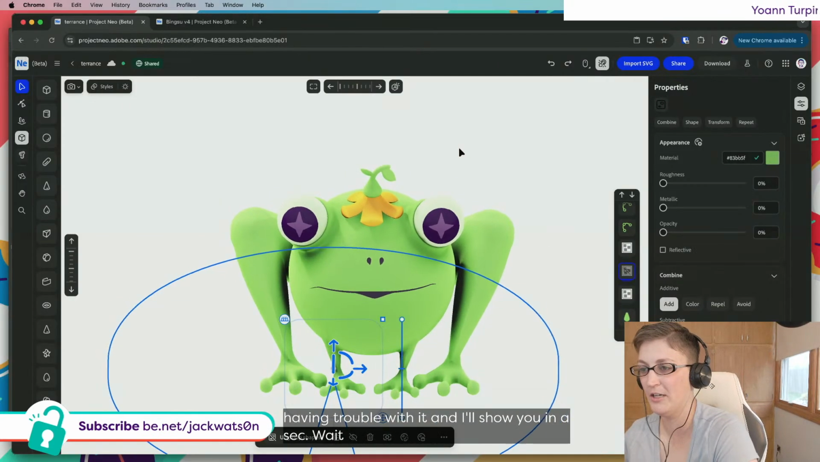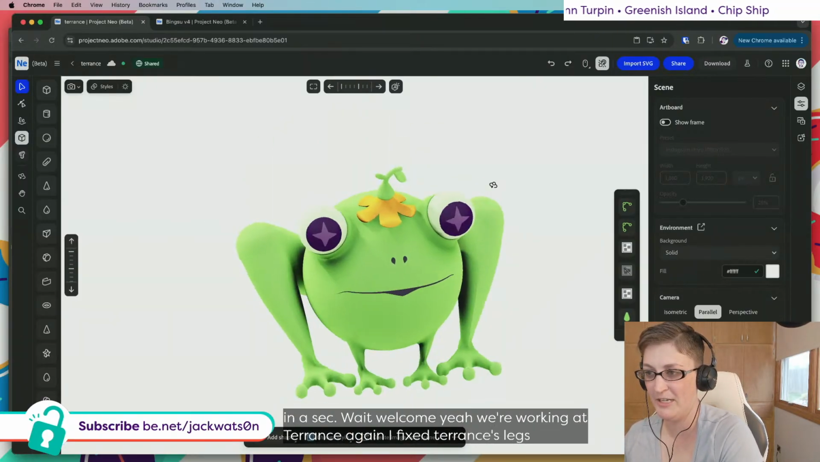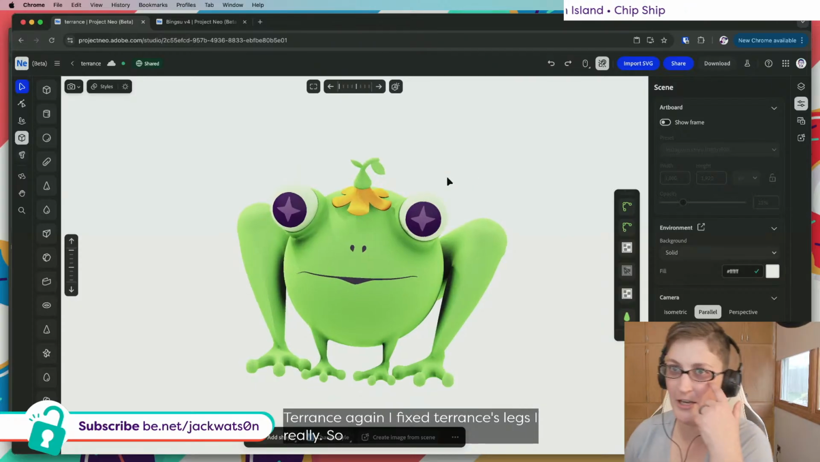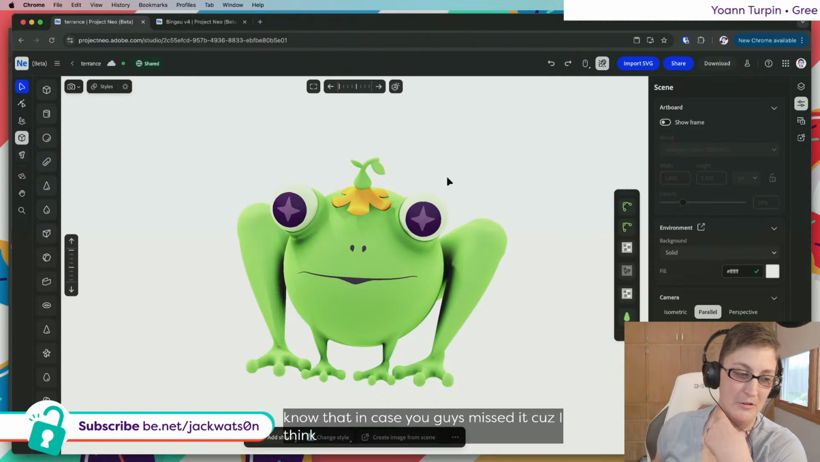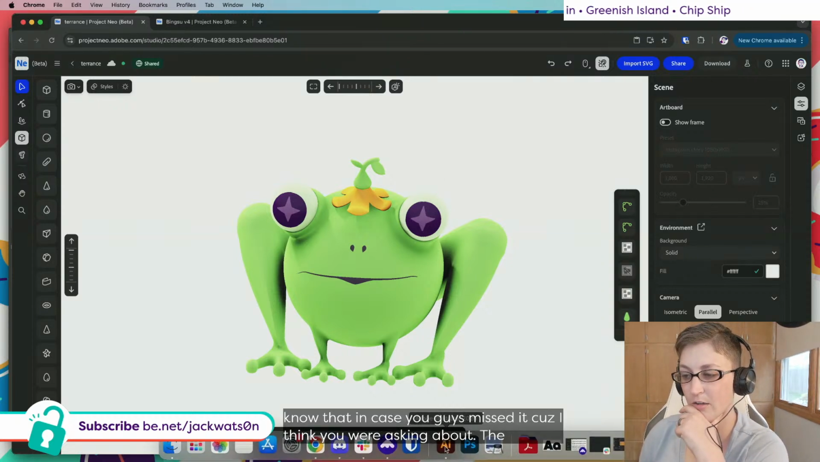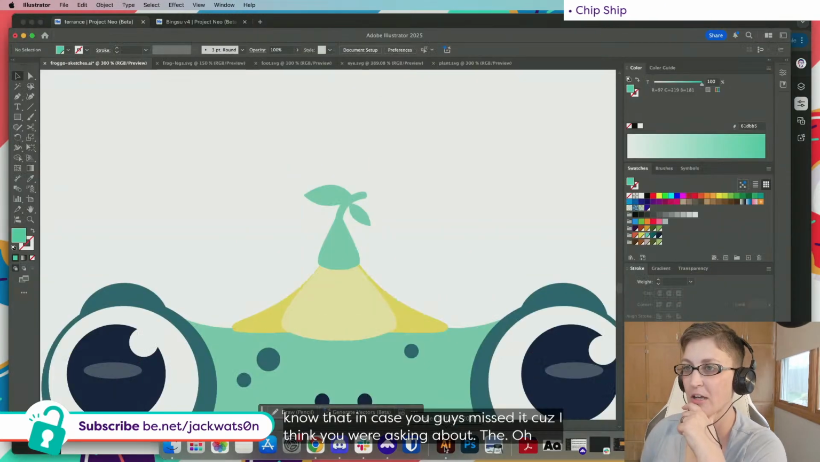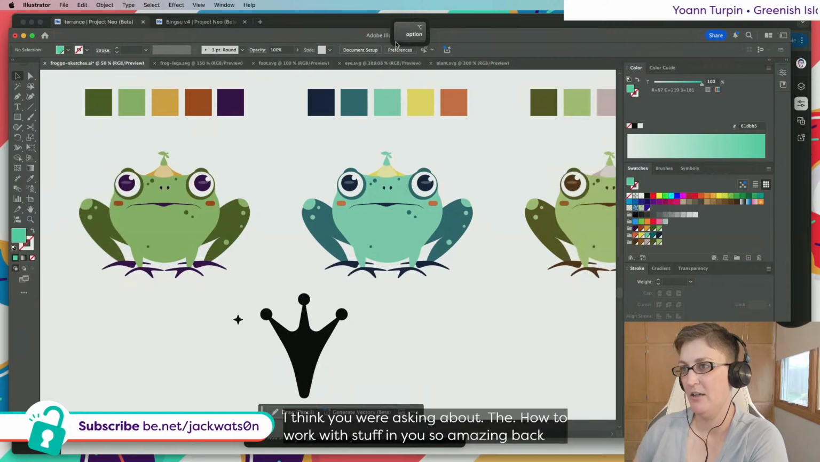Wade! Welcome. Yeah, we're working on Terrence again. I fixed Terrence's legs. In case you guys missed it, I think Ashrafal, you were asking about how to work with stuff in Neo. So let me zoom back out here for a sec.